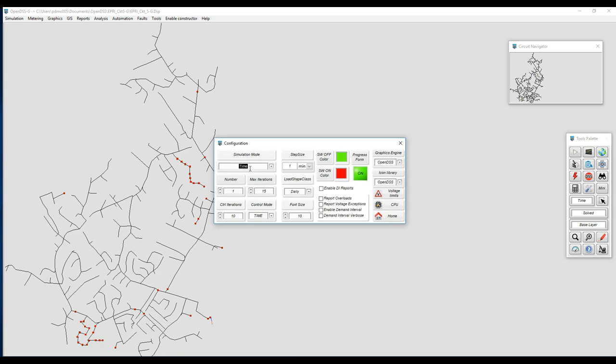In this example, I have circuit 5, I press circuit 5, and I'm going to set my simulation in time steps of 1 minute in time mode. Just one iteration at a time.